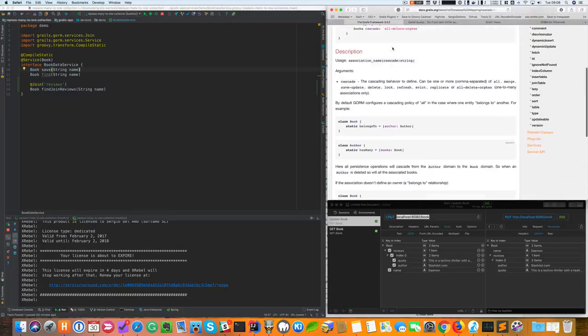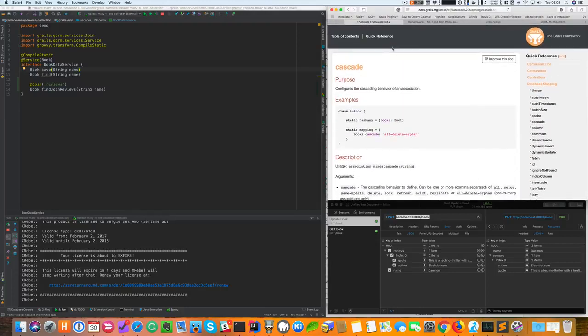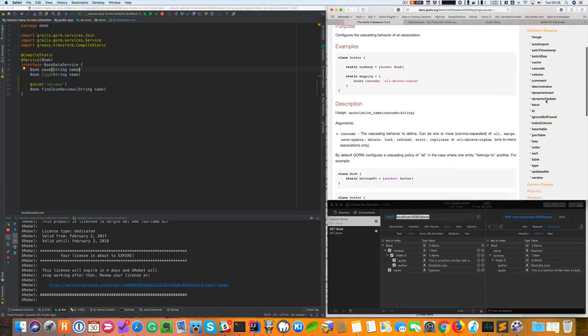Also, make sure to read the Cascade documentation in the Grails documentation. So basically, if you go here in the right side of the documentation to database mapping, you have here several of the options available for mapping. One of them is Cascade here.